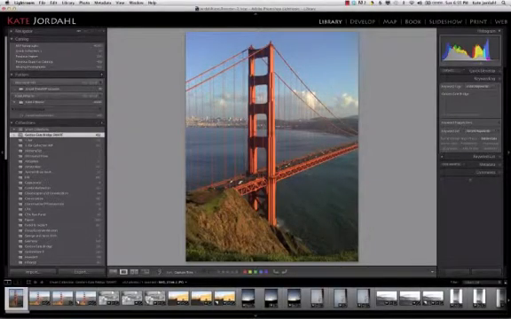Hi, and we're going to look at how to use Lightroom to edit and choose work for a project. And I'm going to use a real-life project. I'm working to prepare work for the Golden Gate Bridge show that's happening at Photo Central.